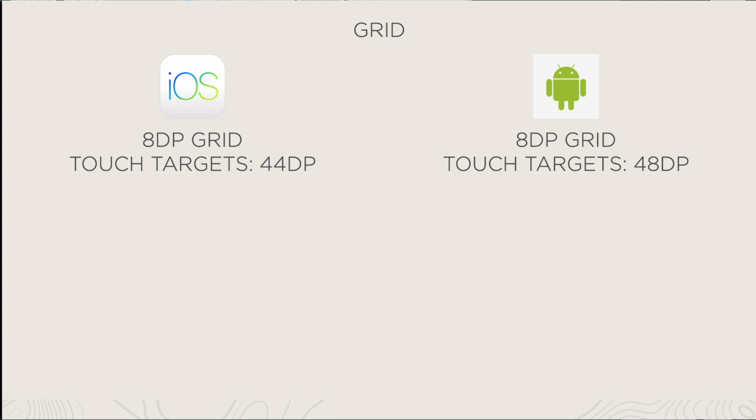The grid is relatively similar between the two. They both exist on 8 digital pixel grids. However, as you can see in material design, touch targets are slightly larger, 4 digital pixels larger, at 48 digital pixels. What that means is no axis of any button should be smaller than 48 digital pixels. So it shouldn't be smaller vertically or horizontally.